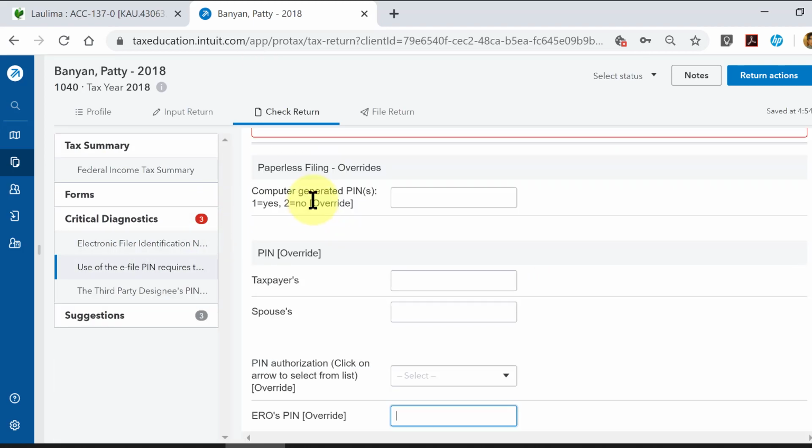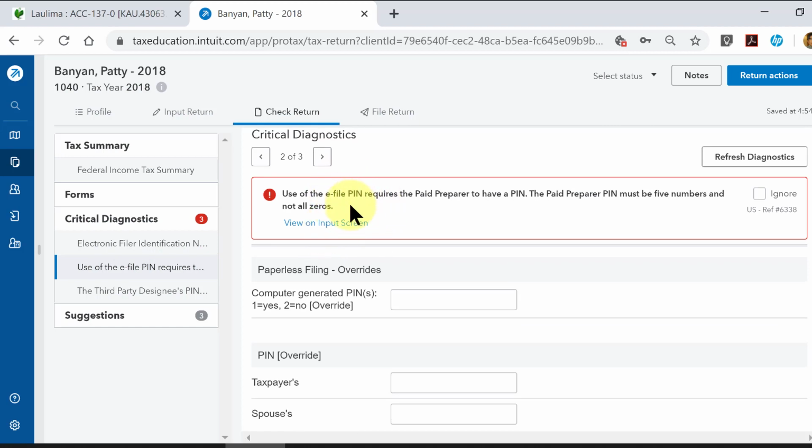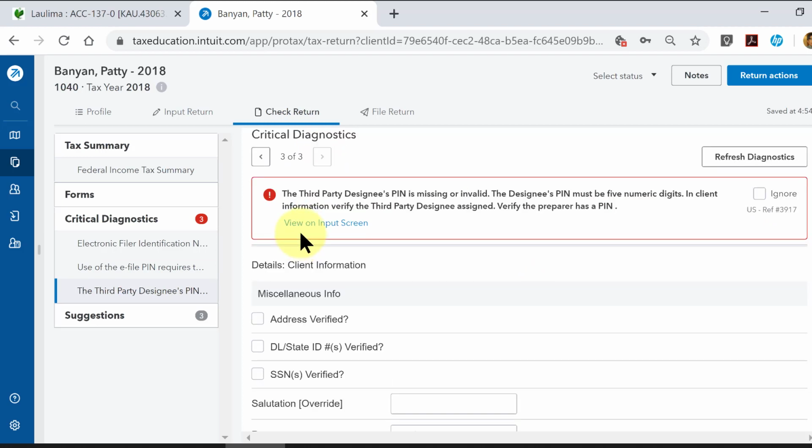The next one is entering a PIN number for e-filing. Again, we're not going to e-file. I'm just going to bypass it, or you can click on this ignore button. But I'll just bypass it. And again, another PIN for a third party, in case you want to communicate this information, or that person wants to communicate with the IRS for our taxpayer. We should skip this.